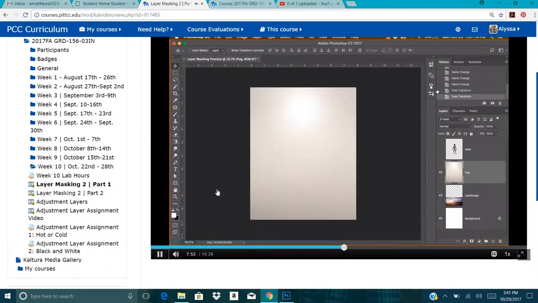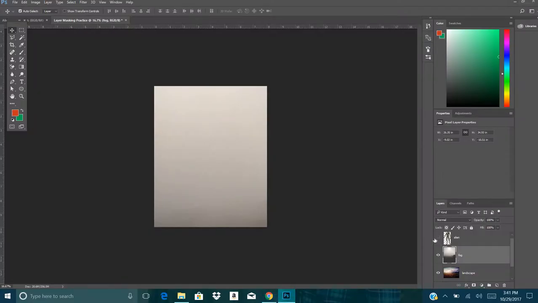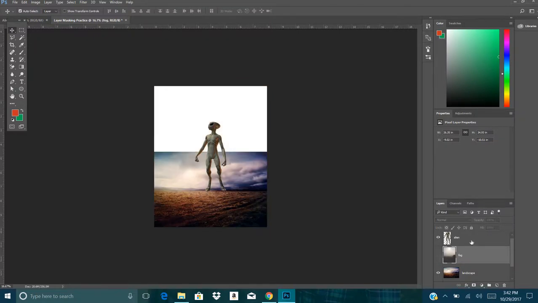And now what I'm going to do is I'm going to take my alien and cut him on. Alright, I'm going to hide my fog layer real quick. And while I have my alien layer on, I'm going to go into Free Transform mode. Make it a little bit smaller. Put it right in the center.